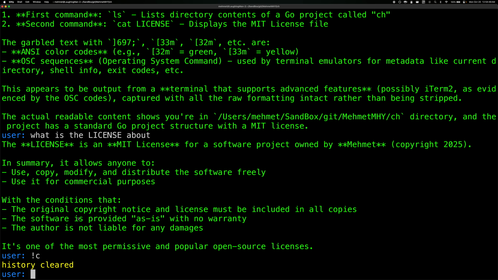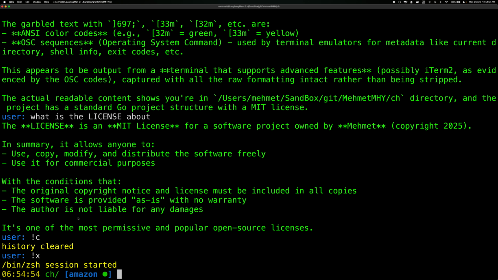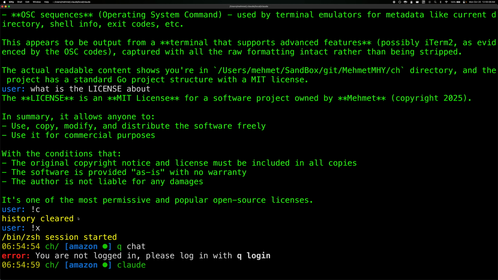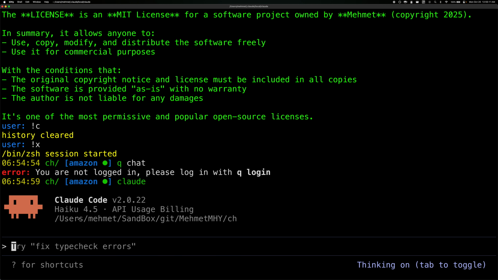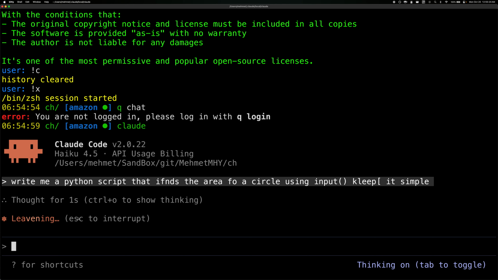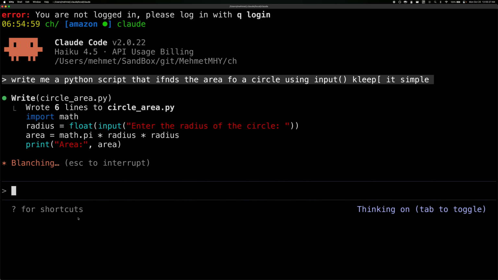Cool. Now the main power with this is if I do exclamation mark X, I can use other CLI tools for my needs, such as Q. That's weird. Amazon Q is not working, but if I do Claude, I can type something in like, write me a Python script that finds the area of a circle using input, keep it simple, something like that. Yes.